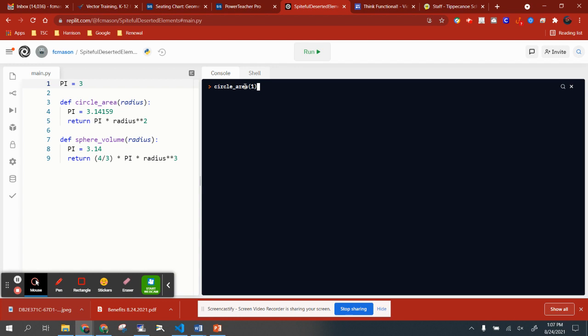So let's think about what that should be. Well, that's pi times radius squared. The radius is 1. 1 squared is just 1. So this is just pi times 1. Well, the question is this: will it be 3, which is the pi on line number 1, or will it be 3.14159, which is the pi on line number 4?